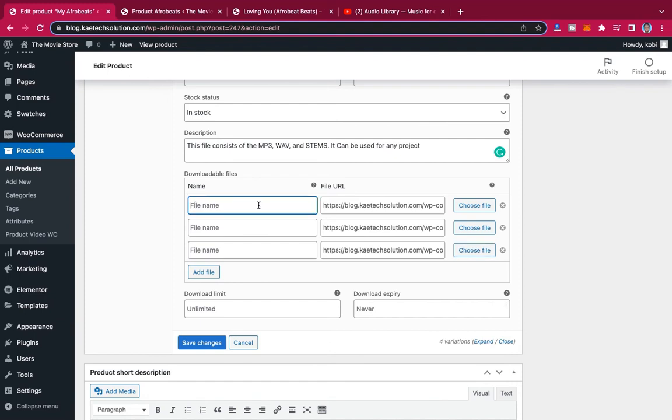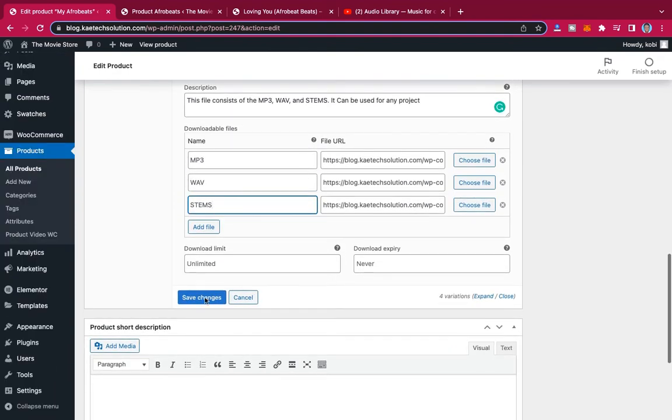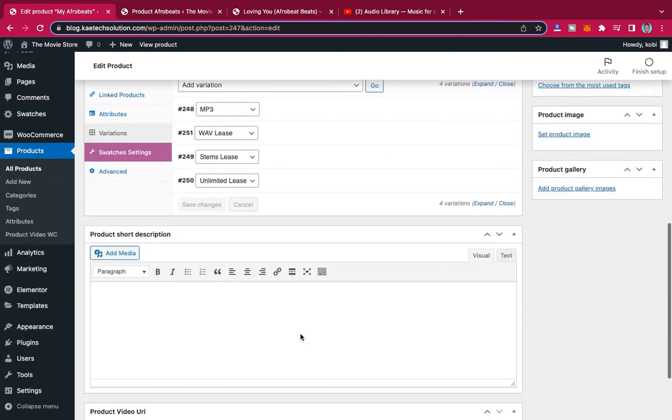Now as you can see, we can go ahead and give a name. So this is MP3, this is wave, and this one is stems. Okay, so now we have it done. Everything is complete. All we need to do is click on save changes. So now we've saved our changes. Okay, now everything is done.